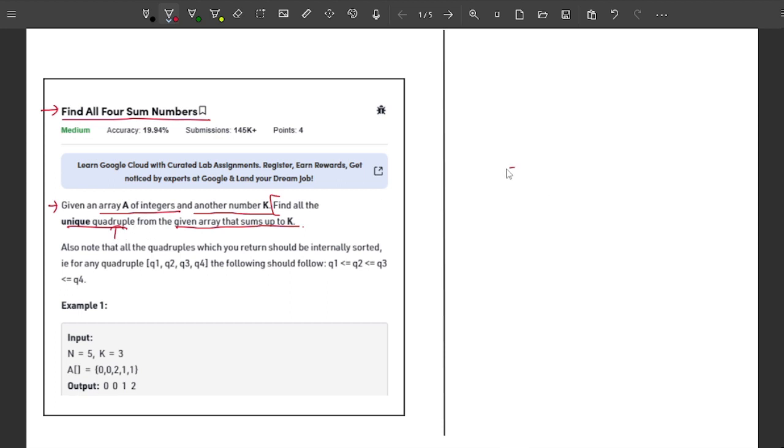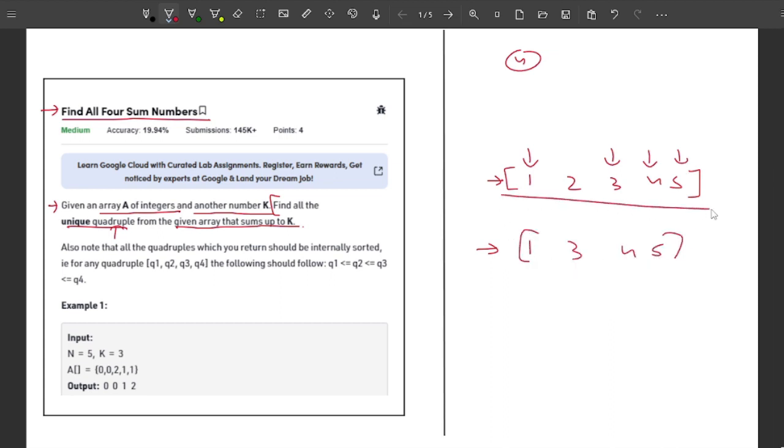A quadruple is basically a set of four values that come from different indices. So let's say I have an array 1 2 3 4 5. Guys, generally a quadruple is anything that consists of four parts, and in terms of arrays a quadruple is basically a set of four elements from an array. So let's say I pick this element, this one and this one. So 1 3 4 5 is one of the quadruples of this particular array, right?